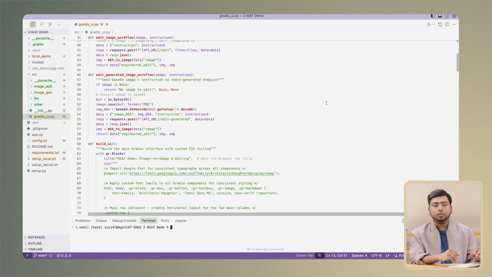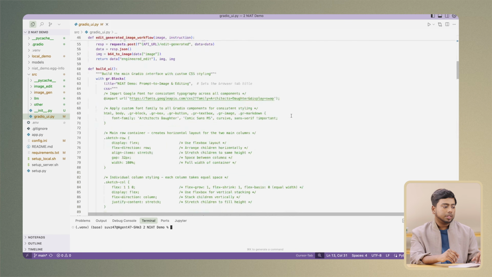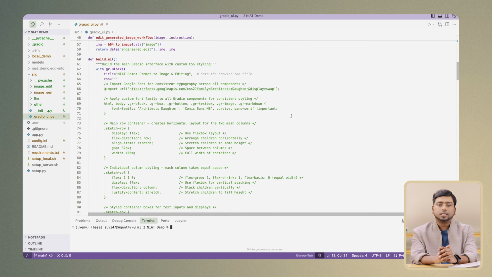We have defined that in build UI. So how do we do it? Step by step. Let's understand it. Starting off with Gradio, we'll first give it a title. The page will have a title. In this case, we are giving it the title Prompt to Image and Editing NIAT Demo. We can choose any title there, and we can also give it a particular subtitle with any font of our choice. That's the first part we are defining in Gradio Blocks.